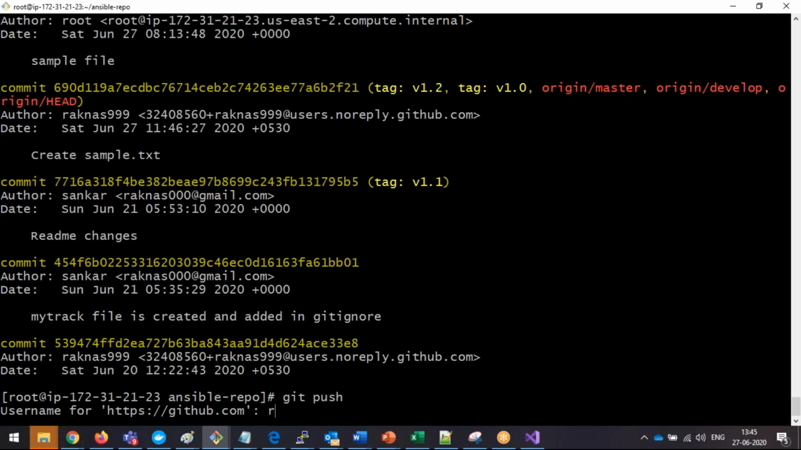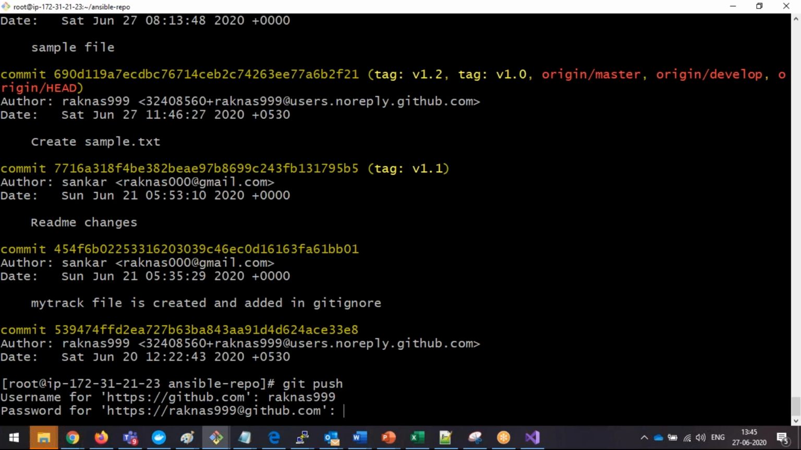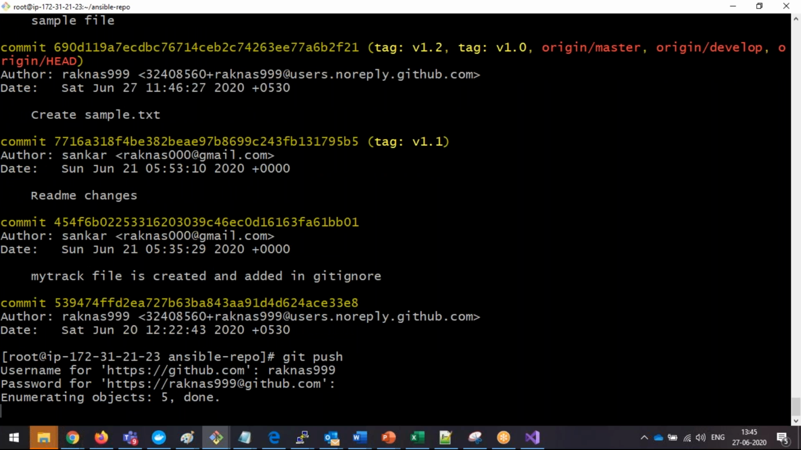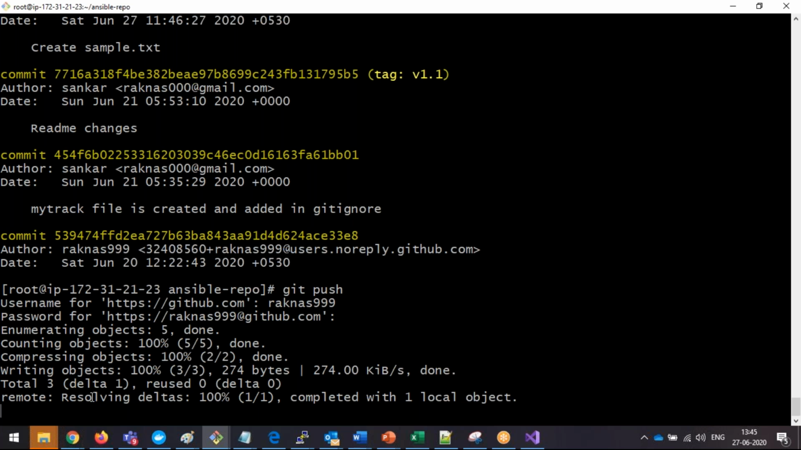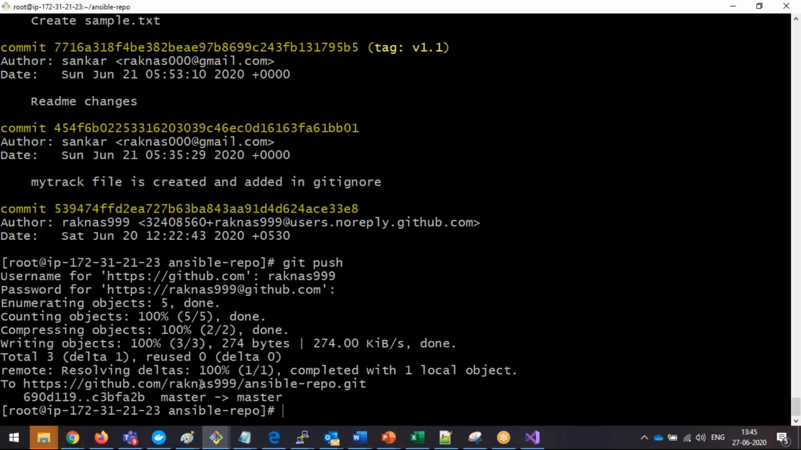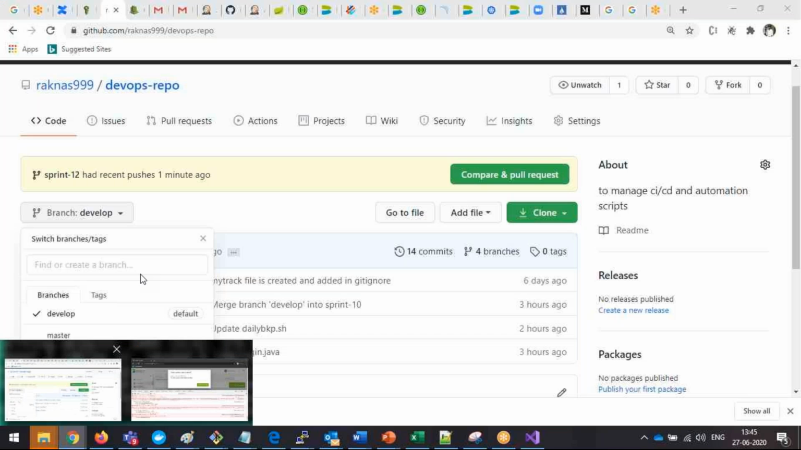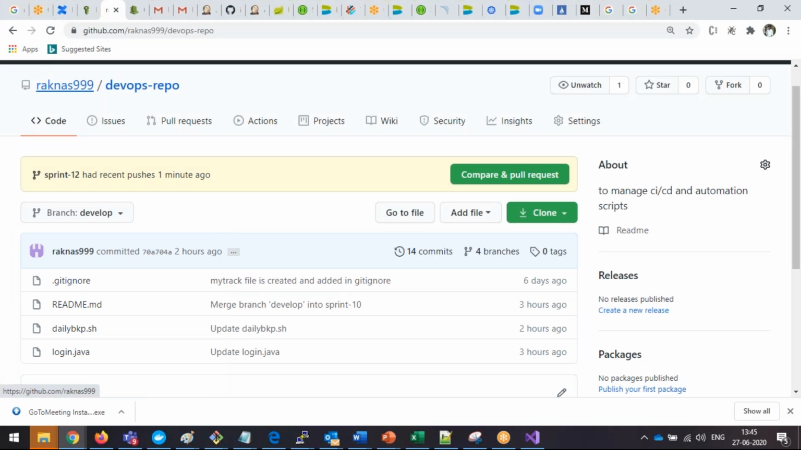If I run git push, by default the master branch is going to connect to the master branch of the remote, and whatever changes I have done on the local will be pushed to GitHub. Here the latest change is that we have added a line to the sample.txt file. Now if I go to my Ansible repository, the changes are going to be reflected.